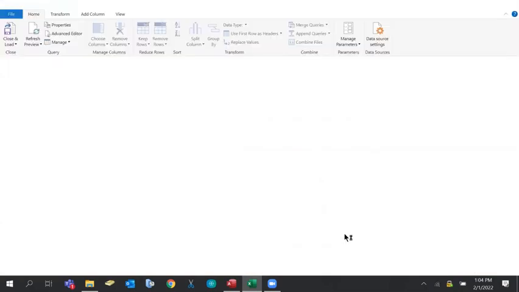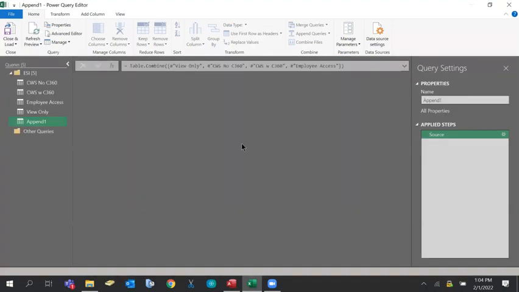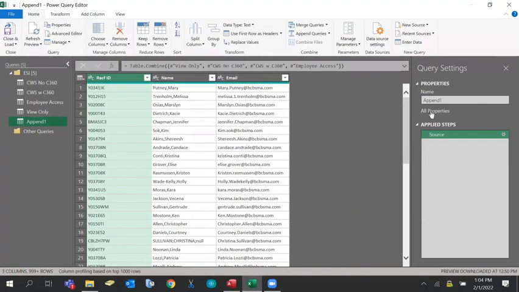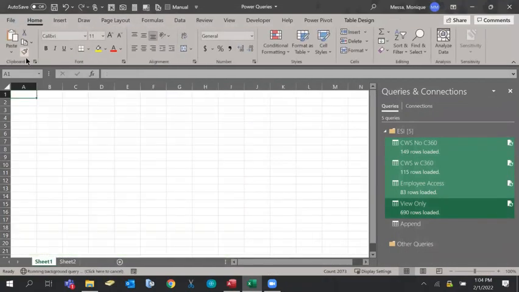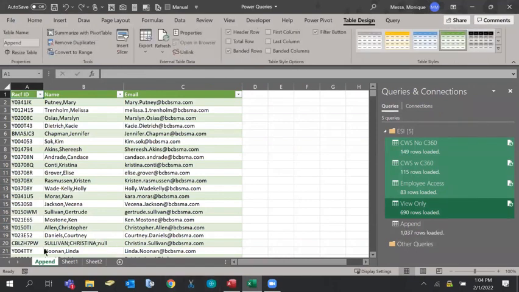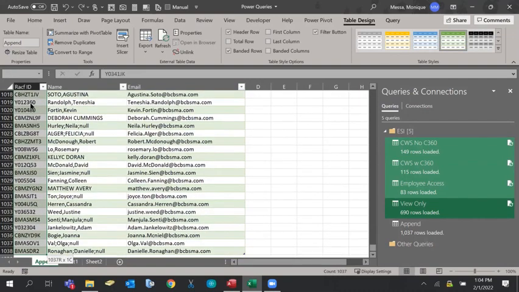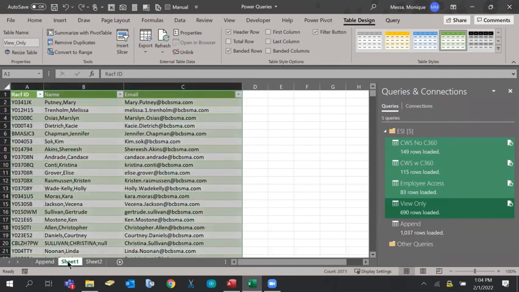So now you see this Power Query append window, right? We have this append one. Now say load to, close and load. Even that is okay. See what happens is, this is this append. Now, how many records do we have now? There we go. 1037. Is that the correct thing? Yes. Okay.